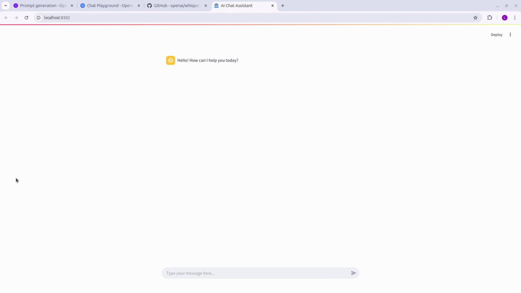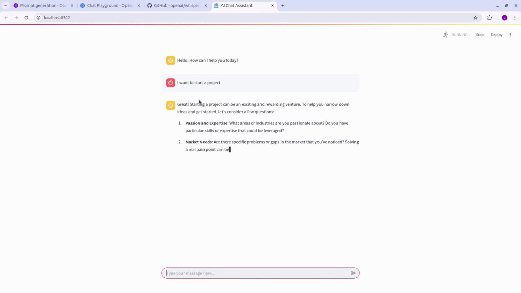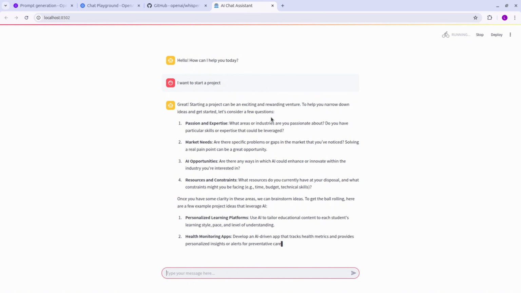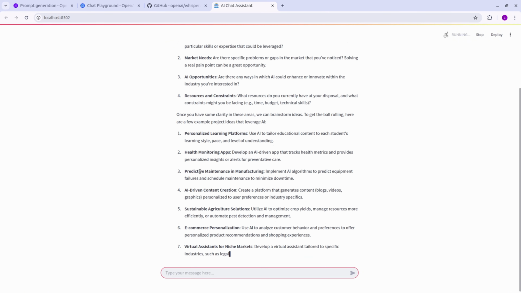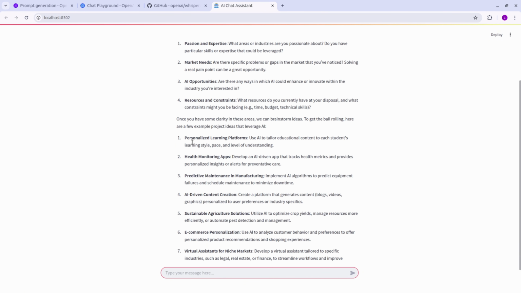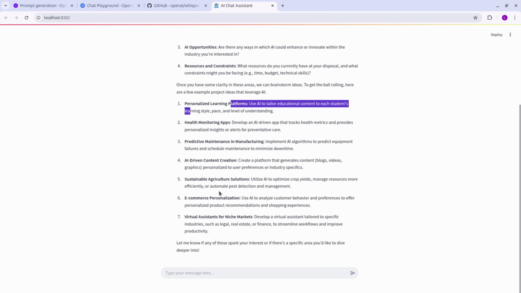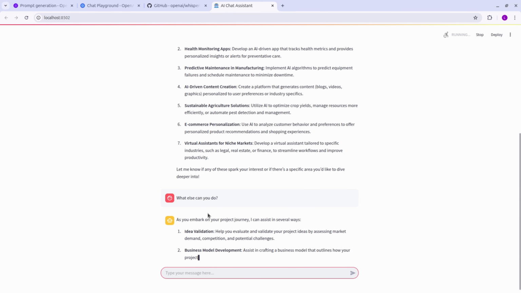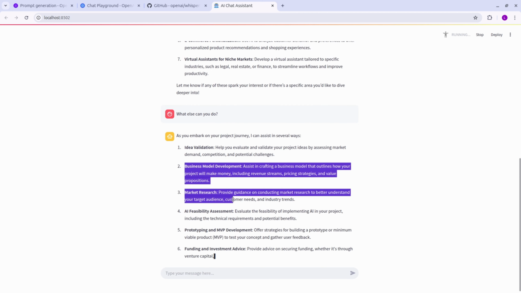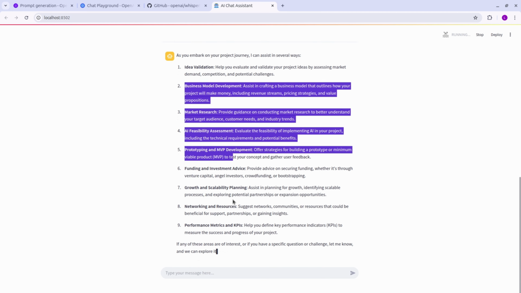Like, okay, how can I help you today? I want to start a project. You'll see that great. Passion, expertise, exciting and rewarding venture. Okay. Help monitoring apps, it's giving you some ideas here. Personalized learning platform, AI-driven things. So what else can you do? Idea validation, business model development, market research, this is actually based on the prompt.